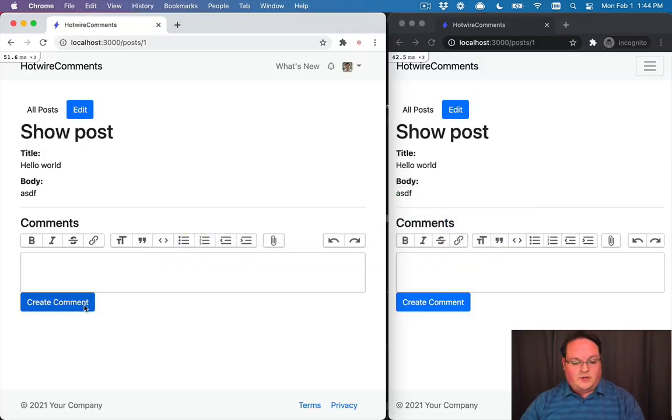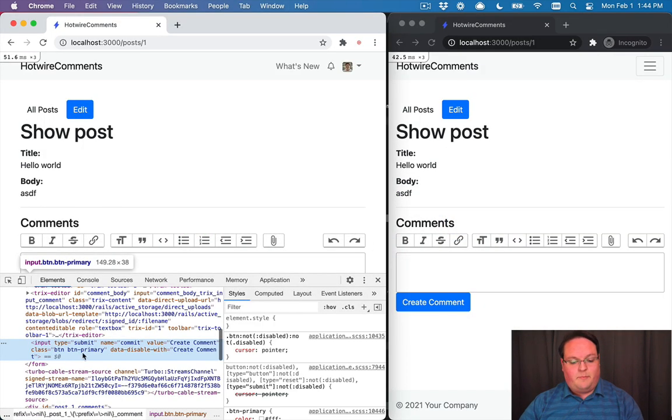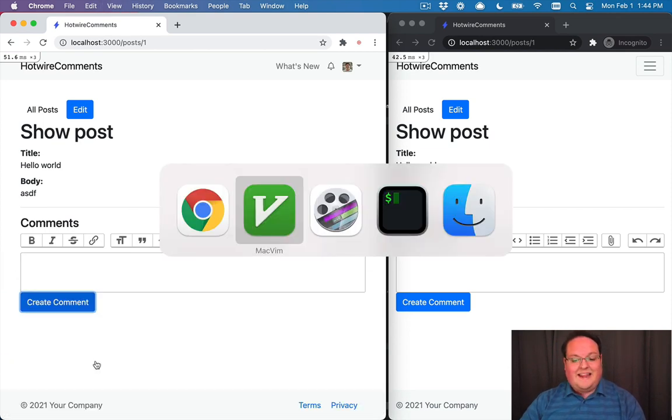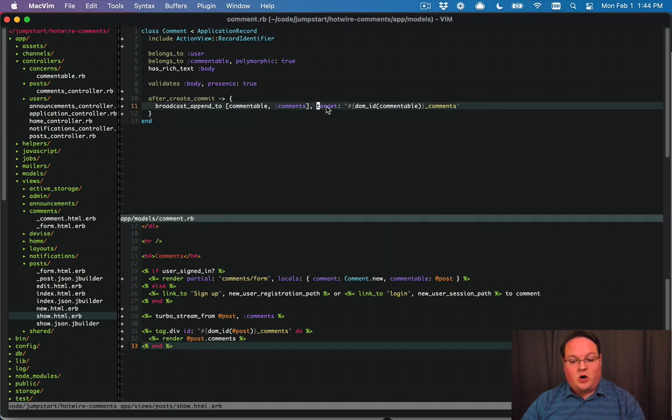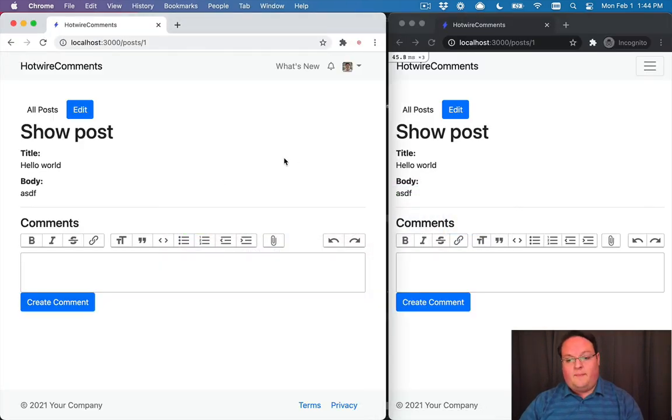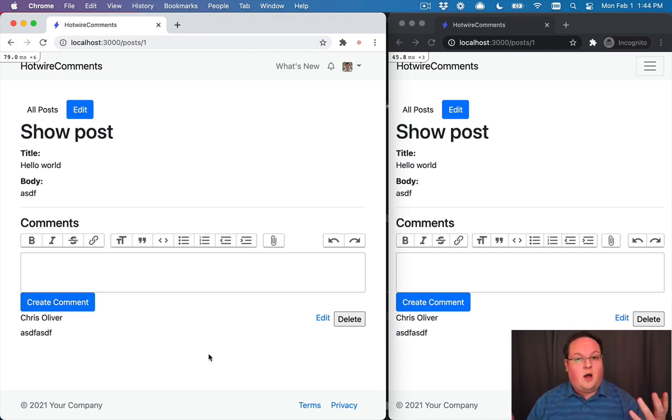So now if we refresh our page and inspect just beneath this button, we'll see post_1_comments. That is going to match the target here. And then our stream from post comments is what we match here when we broadcast. So now if we open up this page in a couple of our browser windows, we can type in here, create our comment, and we'll see it gets broadcast and appended to all of our open browsers that are looking at this page. So that is a great step in the right direction.